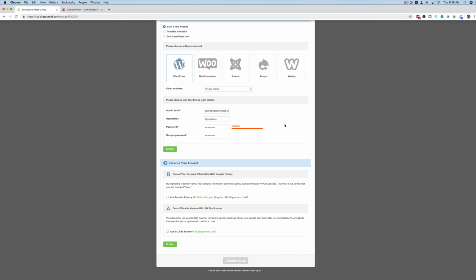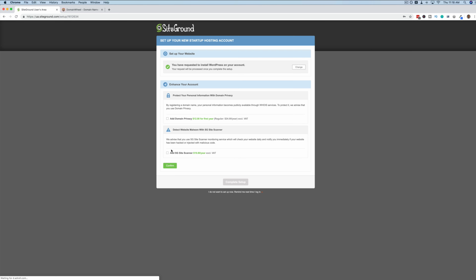And that one's only medium. Add an exclamation. There we go. Okay. Now we have a strong password. I recommend you have a strong username and a strong password just because that's good for your website security. Then I will click on Confirm.